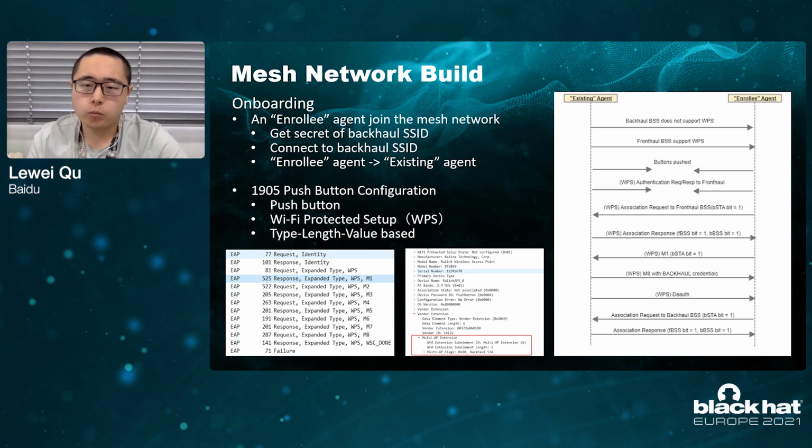The 1905 push-button configuration protocol has three features. Feature 1 is the device needs a push button in the real world. Feature 2 is the 1905 PBC is based on Wi-Fi Protected Setup. Feature 3 is the 1905 PBC is based on type length value. So we could see from the picture that 1905 PBC designs multi-AP extension in the payload, which means the enrollee device could get backhaul SSID and password through 1905 PBC.